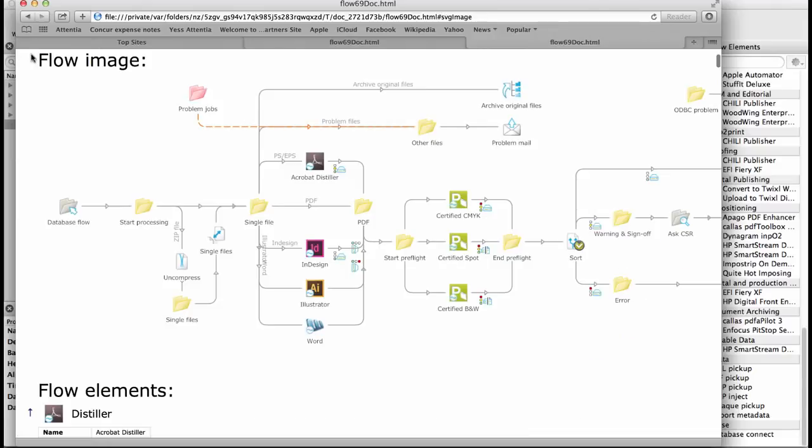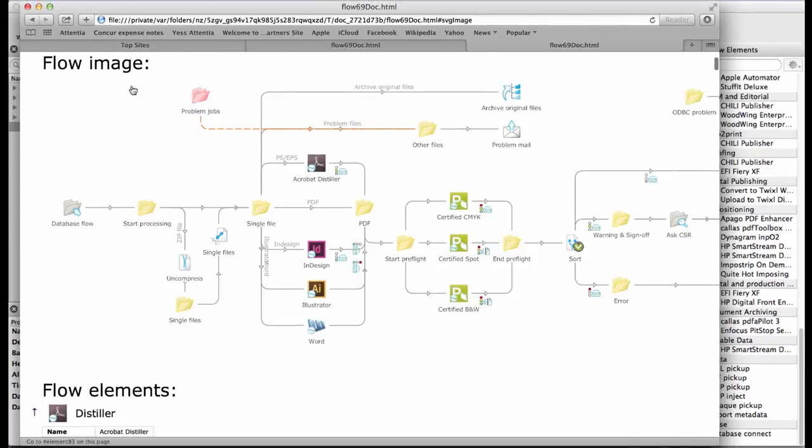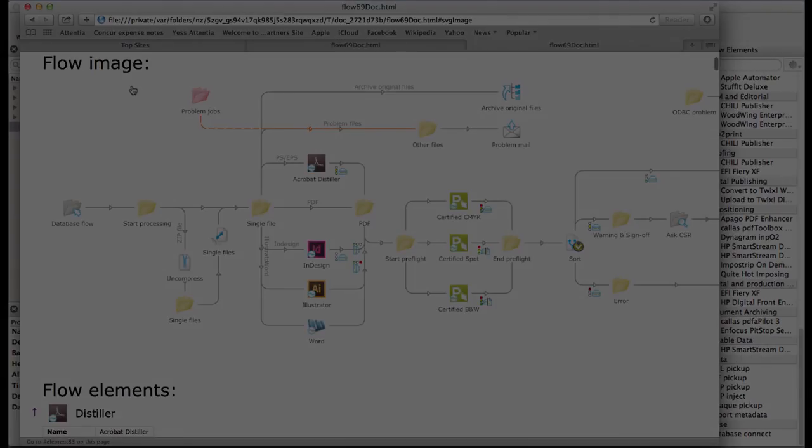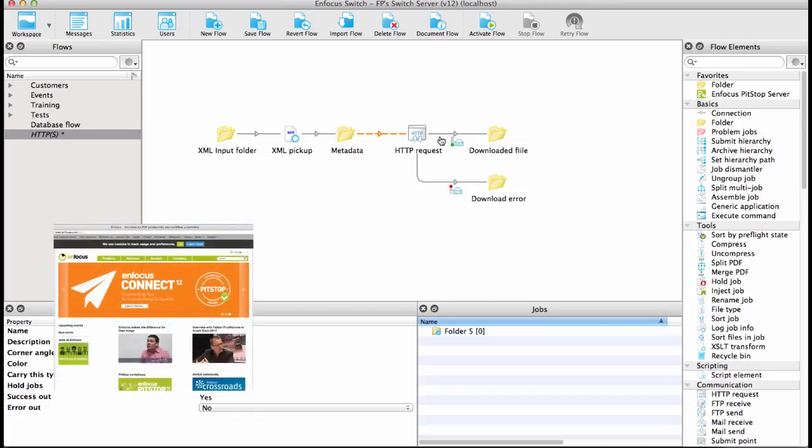In combination with the ability to define a detailed description of every element, a feature introduced in Update 2, documenting a flow is now very easy and very powerful, and it can be of great assistance for troubleshooting or for ISO certification. Update 3 introduces a new element called HTTP request. With this element, you can communicate with an HTTP or an HTTPS server in both directions. It can be used to download and upload files and also to retrieve or update information from a website.